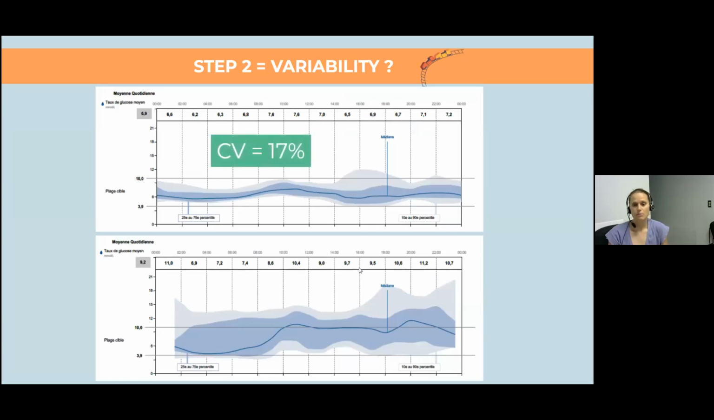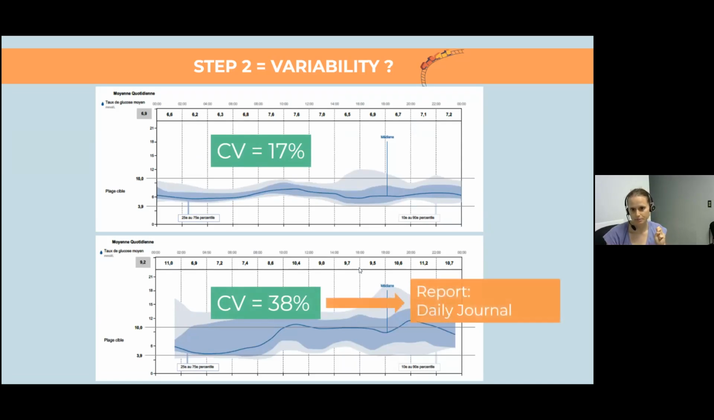And here is an example of 2 reports where the first one we have very little variability. So we see our CV, our coefficient of variation, is 17%. And the second one, we have a lot more variability, and you can see it, and our CV reflects this, and it's 38%. So when you have a lot of variability, usually we want to look at the daily journal of your glucose values, your glucose profile, in order to see trends, because when it's very variable like that, it's going to be more difficult to really establish some trends.